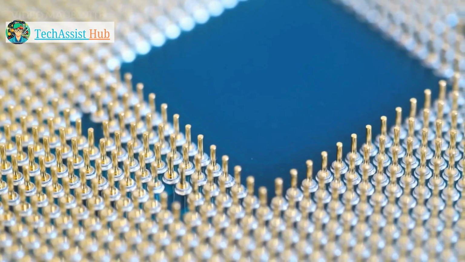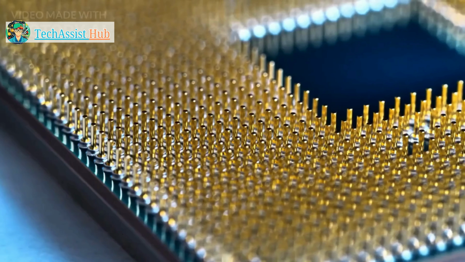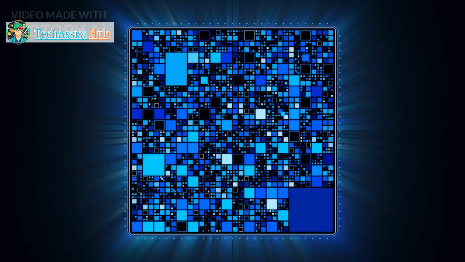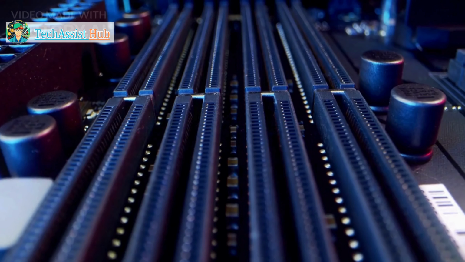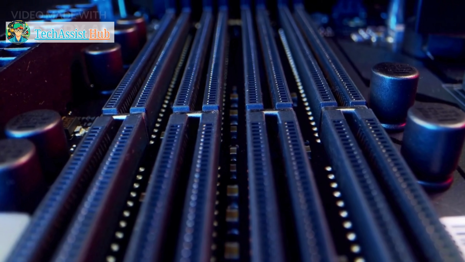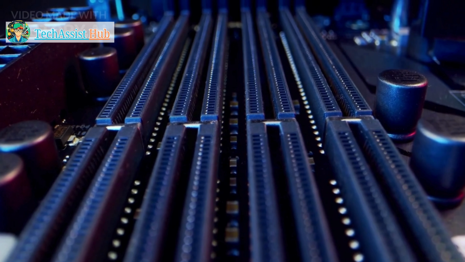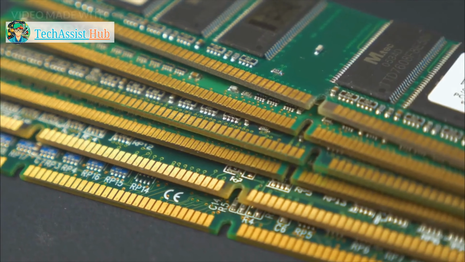Next up, the central processing unit, or CPU, jumps into action. This is the brain of your computer. It processes the data and executes instructions from the software. To make things faster, the CPU uses RAM, or random access memory, to temporarily store the data it needs to access quickly. Think of RAM as your desk and the CPU as you working on it.